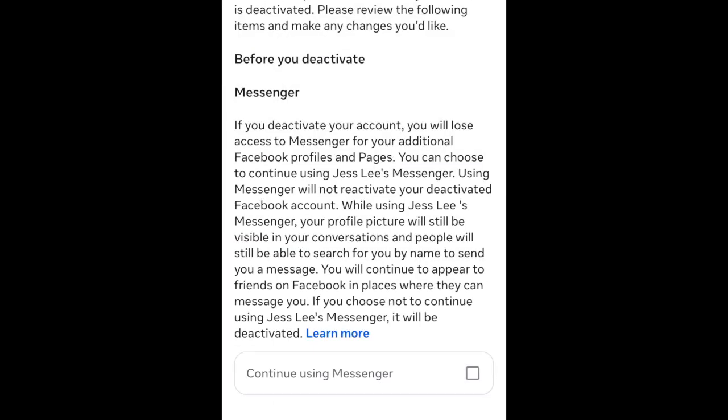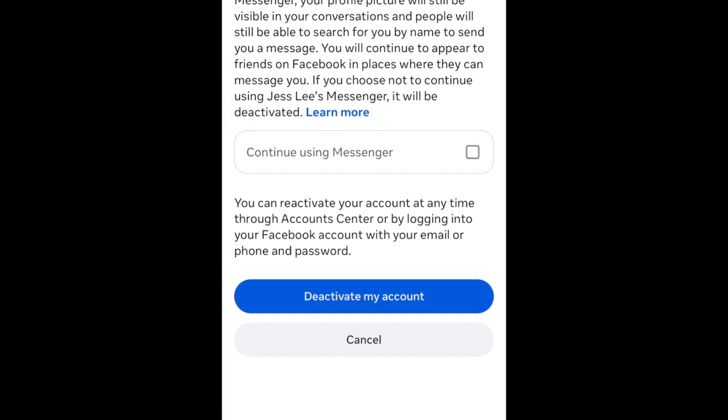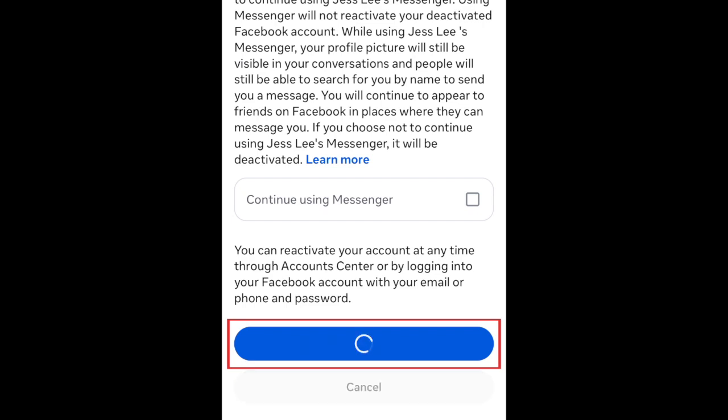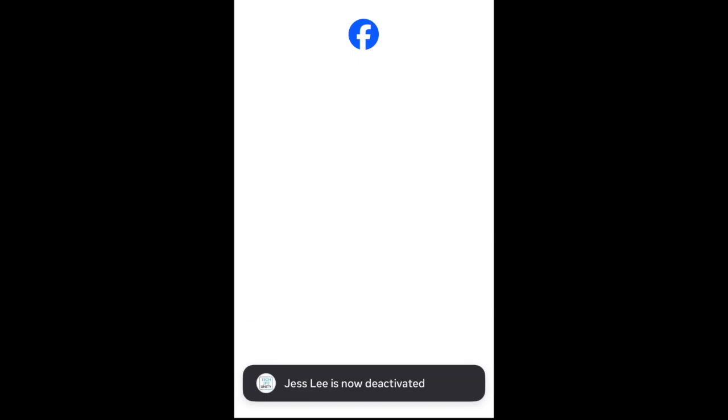If you want to keep using Messenger while your account is deactivated, tap the checkbox labeled Continue using Messenger. Finally, tap Deactivate Account to finish the process. Your account will then be deactivated and you'll be logged out.